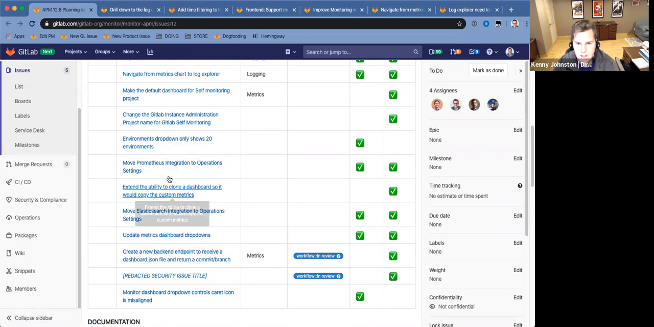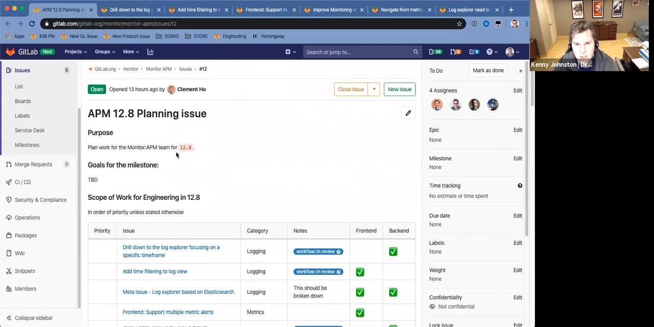So those are the highlights of the issues for 12.8 that the Monitor Health team will be working on.